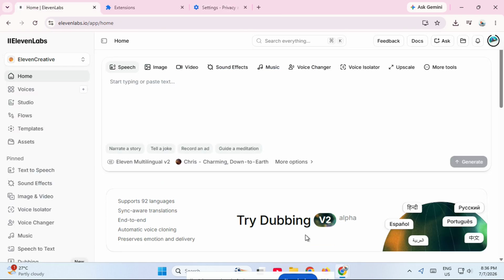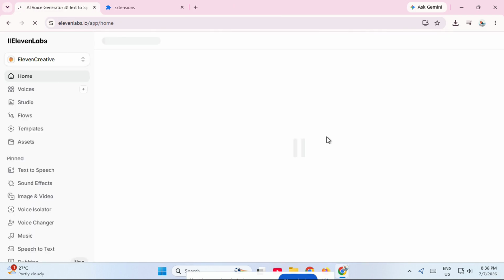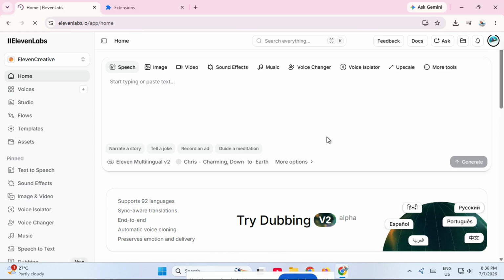After that, close the browser completely and reopen it. Go back to ElevenLabs and sign in again if needed. Since the old session data has been removed, the site can load fresh information and reconnect properly. In many cases, this combination of turning off the VPN and clearing browser data is enough to fix the issue without needing any advanced troubleshooting.